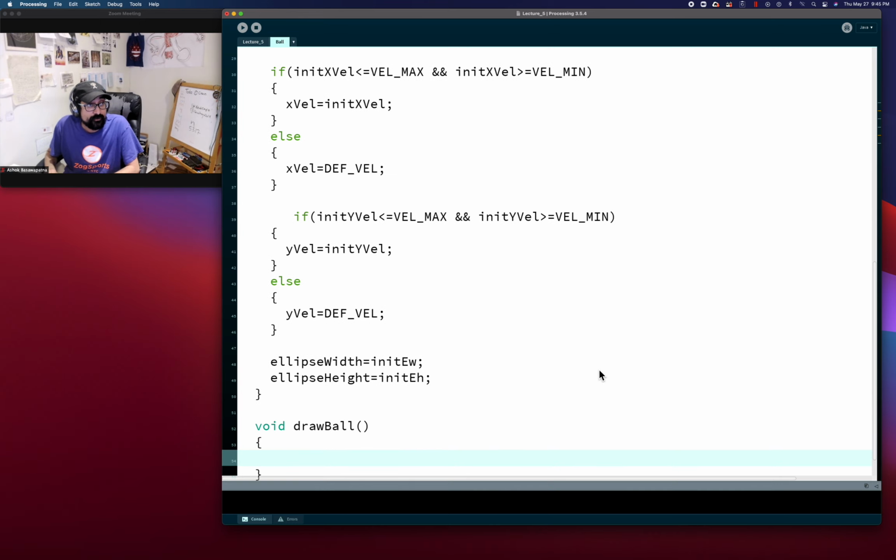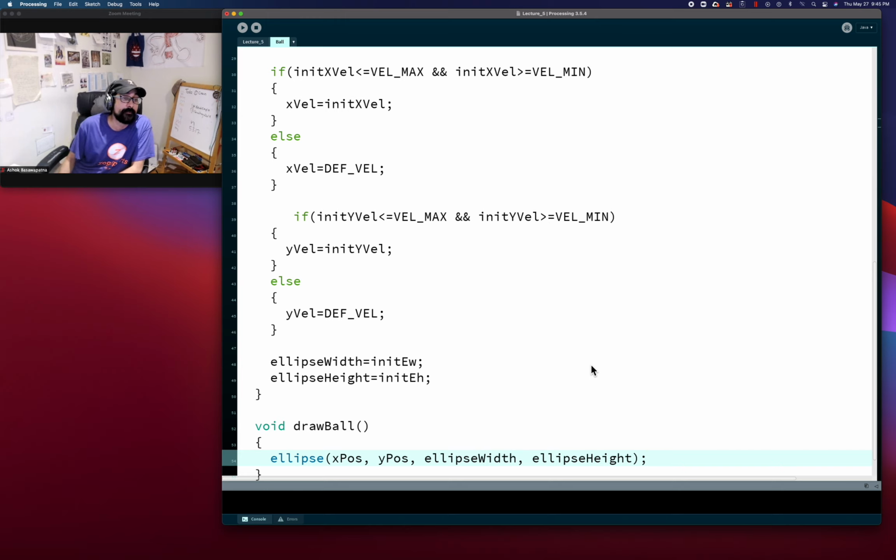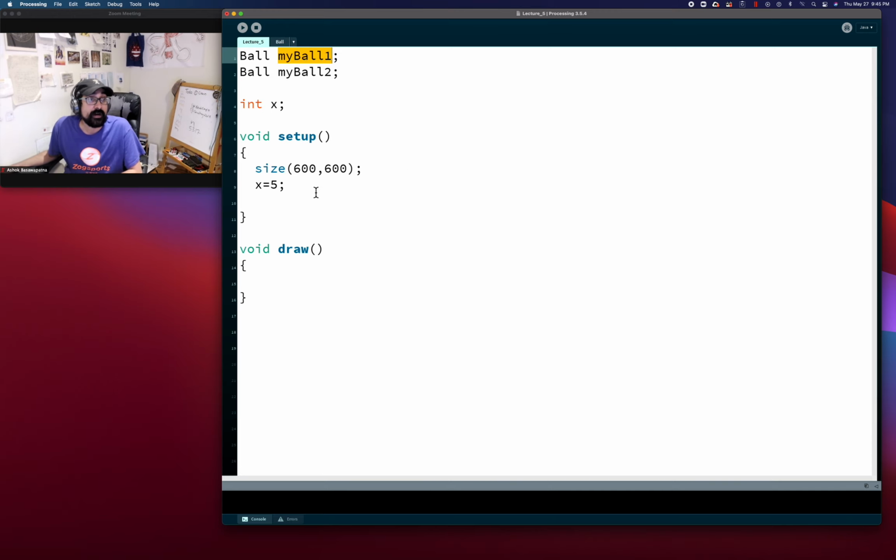And so void draw ball, we could say something like ellipse, x pos, y pos, ellipse width, and ellipse height, right? And that should draw the ball at the x position and the y position with a given width and a given height, all right? And that's great, right? That's the current state of the ball, so that's what we should see. And now we can initialize this thing.